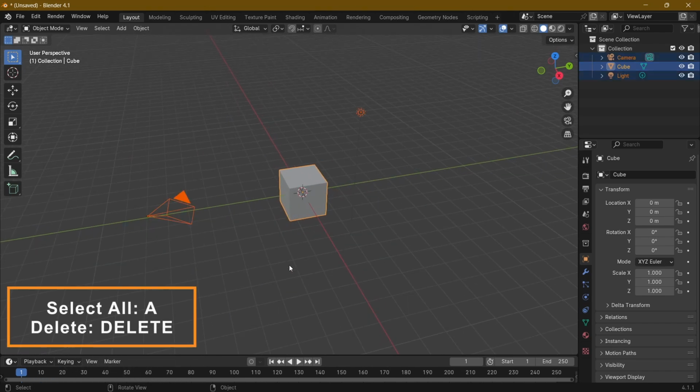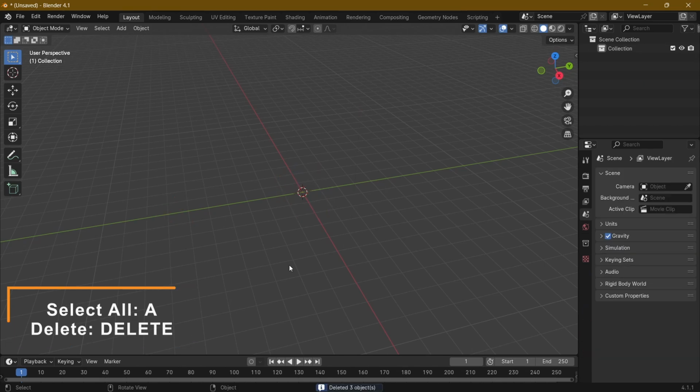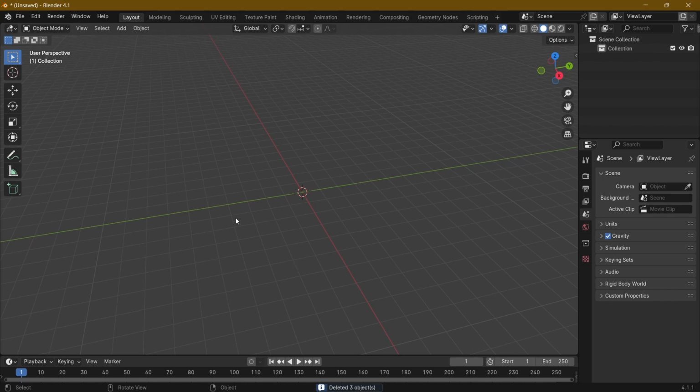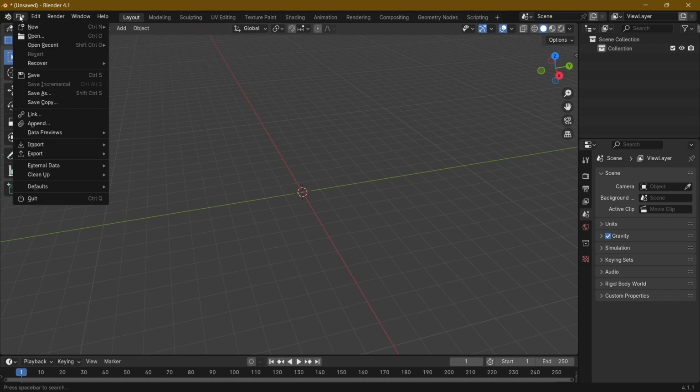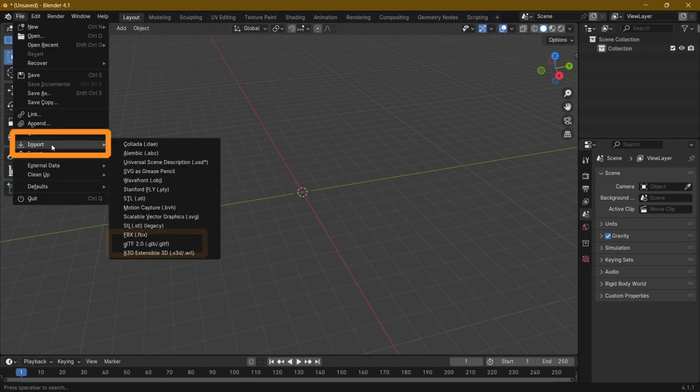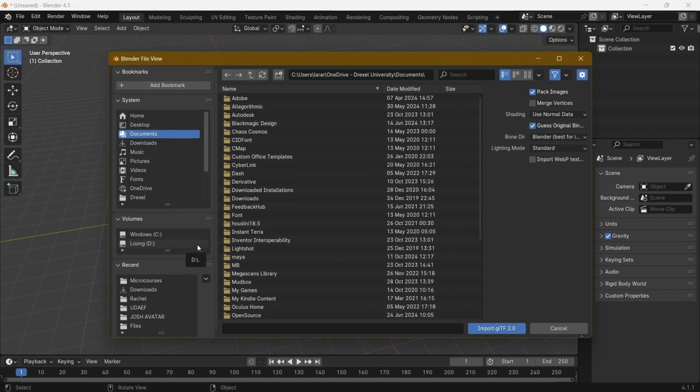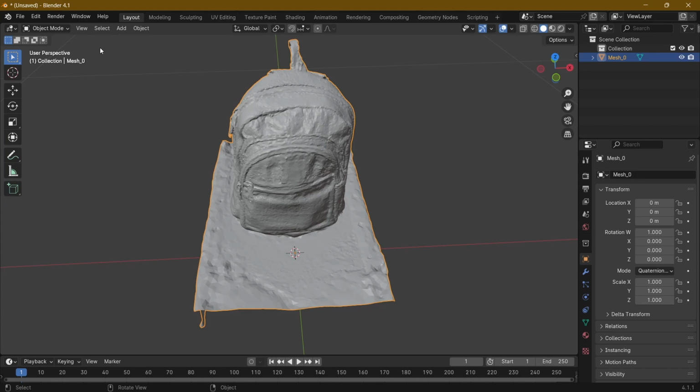Press A to select all the default objects in your scene, such as a camera and the cube, and press Delete to clear your scene. Import your file into Blender by selecting File, Import, GLB, GLTF, and then click on your downloaded file. You can start cleaning up your model in Blender by selecting and deleting the faces you do not want on your model. Go to Edit mode from the top menu.